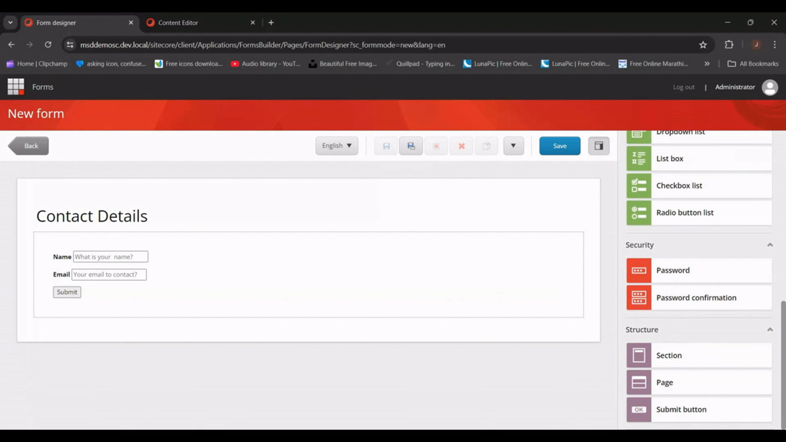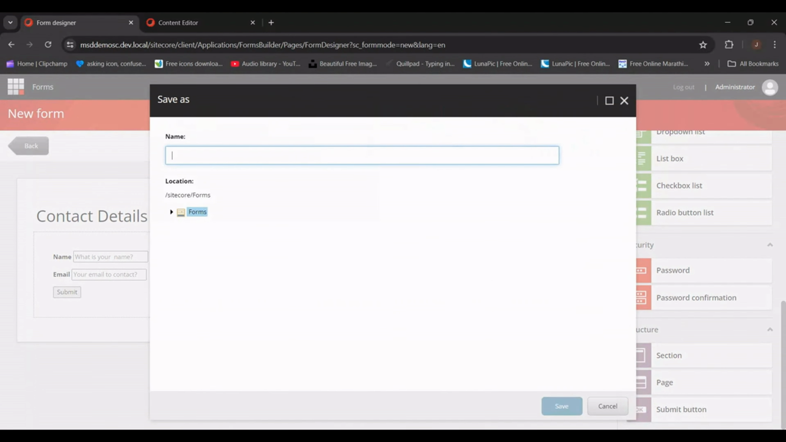Okay, so that's it. That is my form. I'm saving it. Now where you want to save it is form. So let's just select it, msd contact underscore form. This is our form. Now we'll save it.